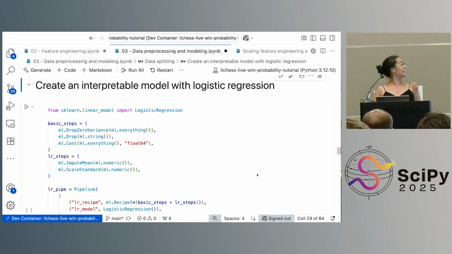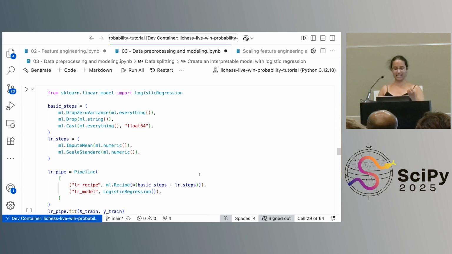XGBoost tends to have very good performance, and you don't have to think too hard when it's tabular data. You just throw it in. But the downside is that it's not that interpretable. And so we're also going to create an interpretable model with logistic regression.